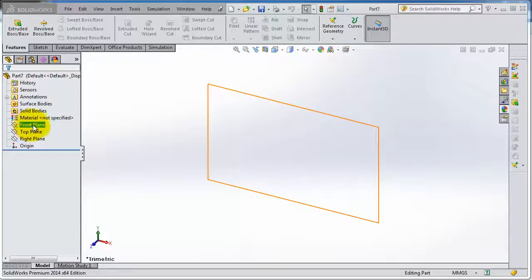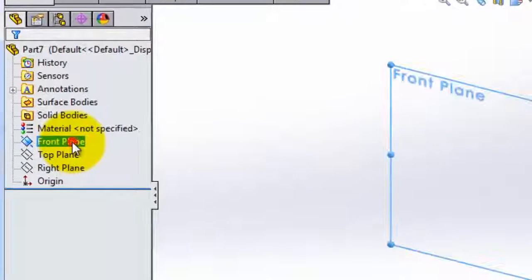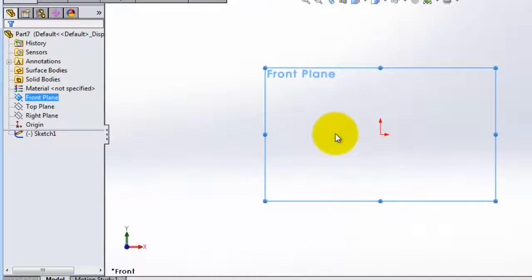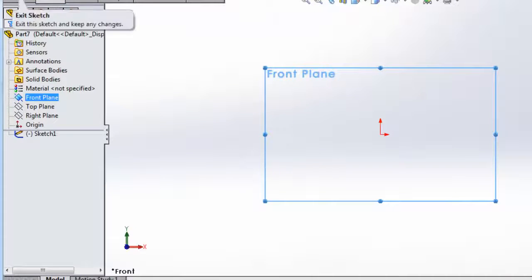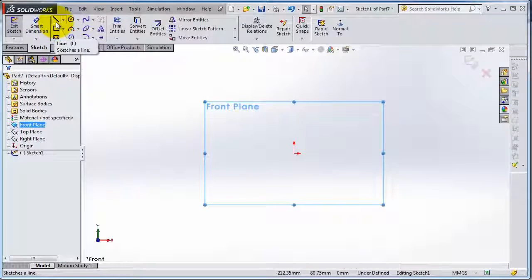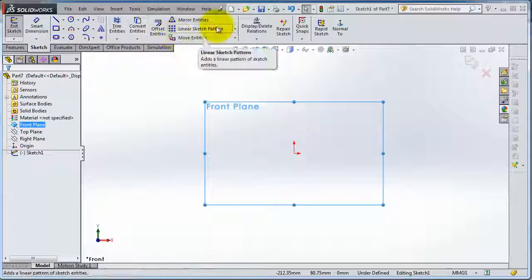Once you choose your plane and click on it, you will see this sketch option. That means you are able to insert a sketch on that plane. So let's click on it. Now we are able to make a sketch. The sketch menu here is activated if you go to it. So you have the sketch tools, starting from line, the simplest tool, the corner, and so on.